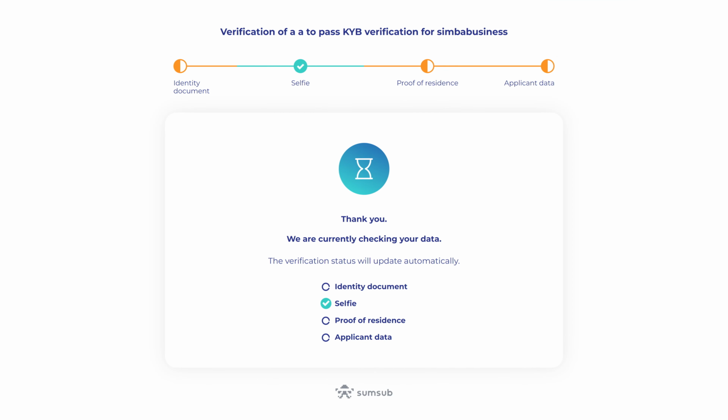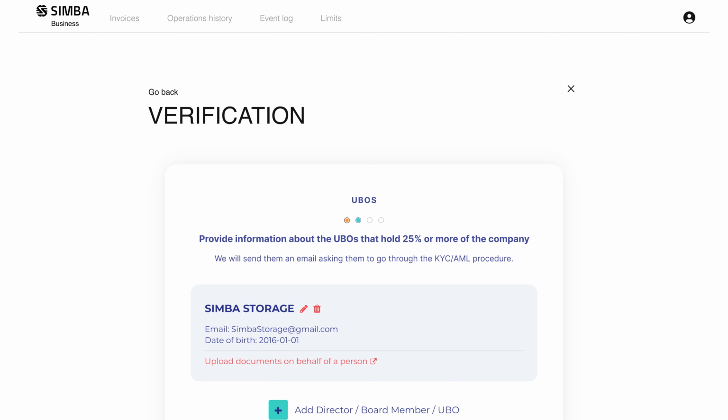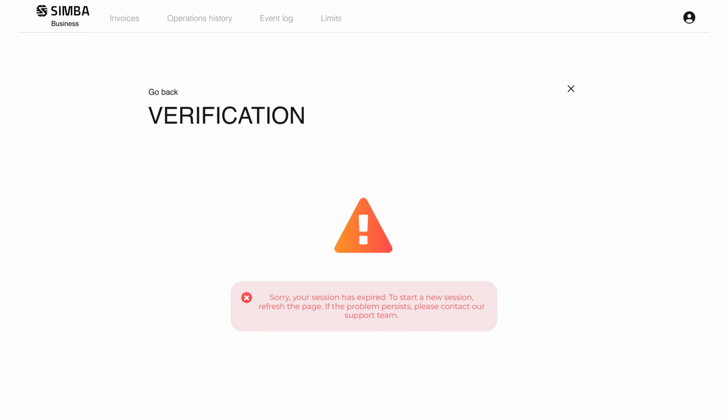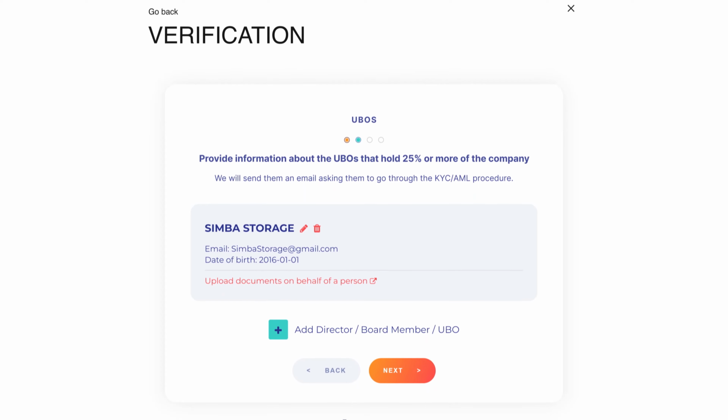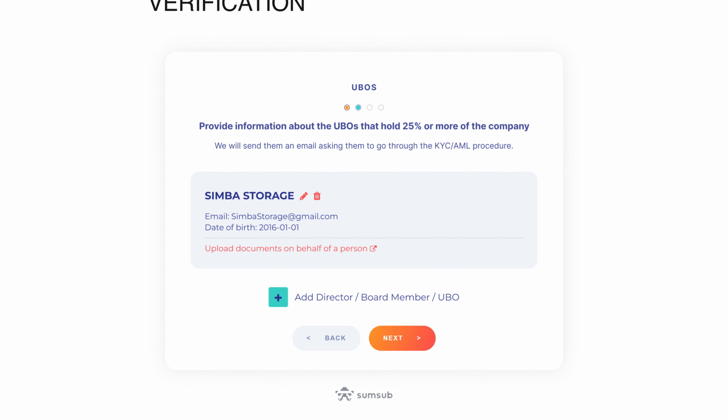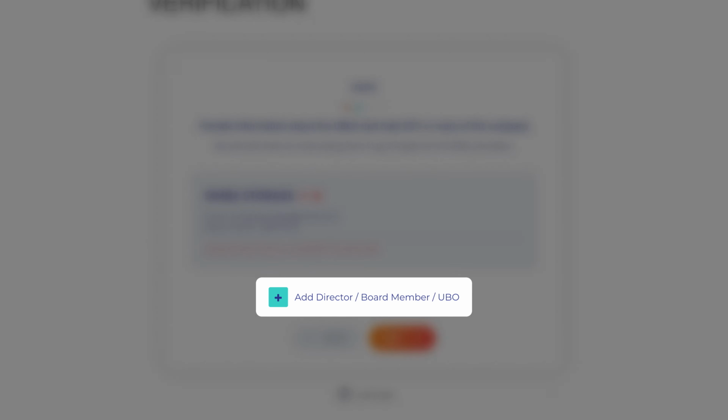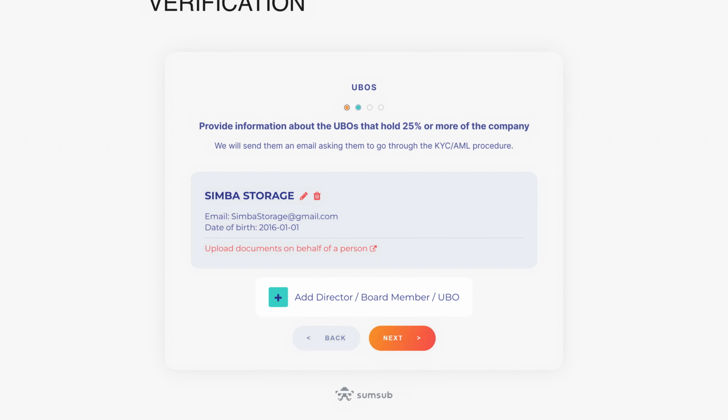After the verification is completed, you will be updated on your status. After the verification process is completed, return to the My SIMBA storage site where you started the verification process. If you see a notification that the verification session has expired, refresh the page. If the company has more UBOs holding 25% or more of the company, then indicate their data in the same way and send them a link to the identification process. If there are no other UBOs in the company meeting such conditions, click Next.